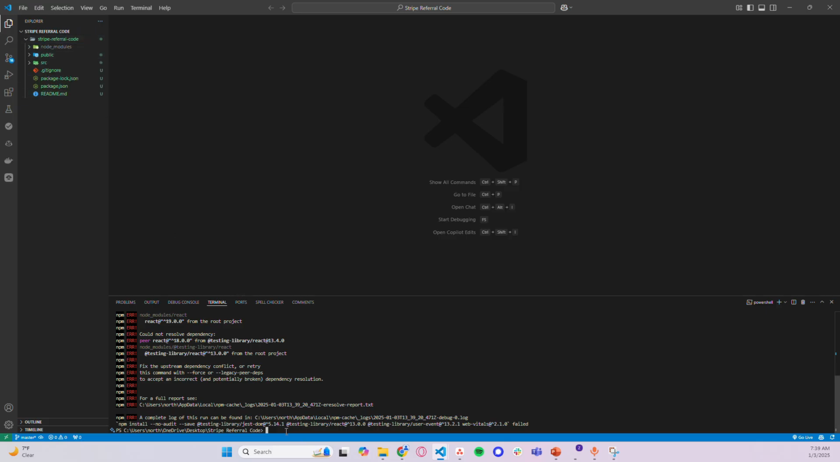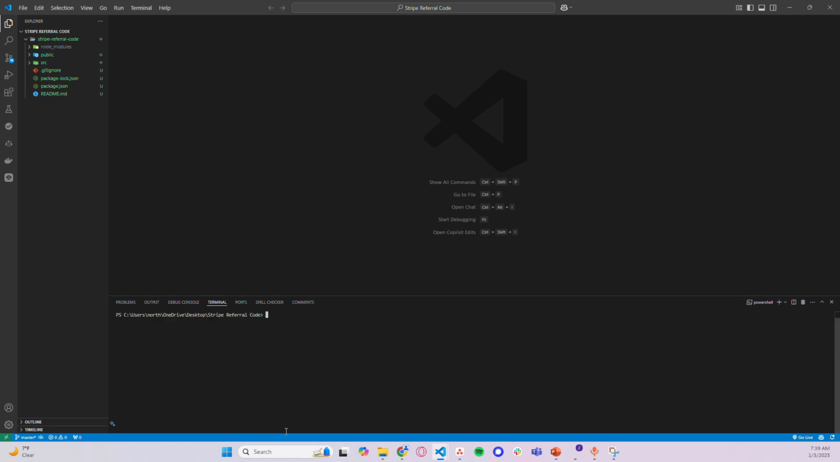Before we run it, we actually have to get to the folder structure because we're one level above it right now in our terminal. So I'm going to run the clear command again, and we're going to do cd, and we're going to do the package name that we created, which was the Stripe referral code. There we go. Now we're in the folder, and then we want to install 3 packages.